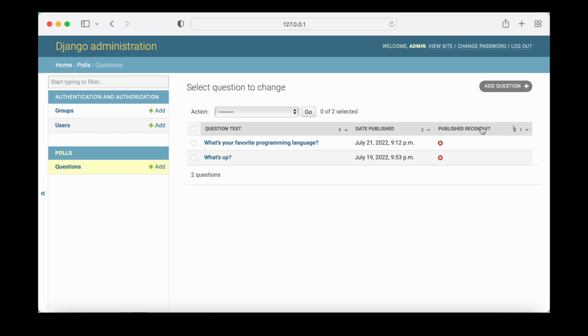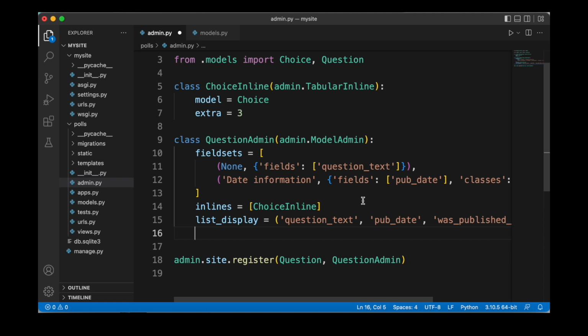We are able to sort, and we can also see that rather than displaying a string, true or false, we can now either see this X icon here or a check mark if the question was published recently. Now, if we have a lot of questions here, we may want to be able to filter based on them. And to do that, we just need to make a small adjustment. So we're going to add list_filter, and we're going to set that to publication date.